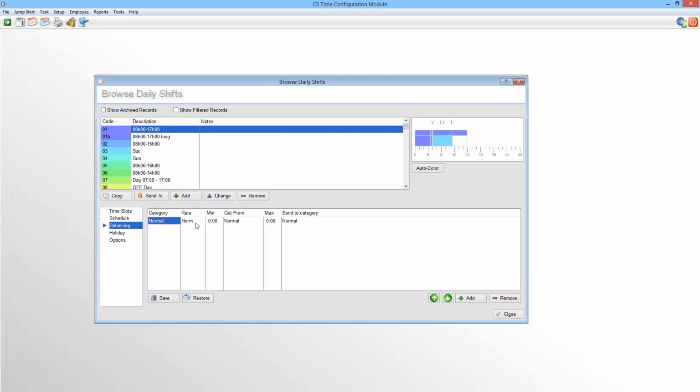Now the rate, depending on whether you've got multiple rates configured, generally if you're going to be using the standard balancing, you would only have one rate, so that would be fine there. Then what is the minimum amount of hours that this guy needs to work on this particular daily shift? In our case, we're going to make it 8 hours. And what happens if he hasn't reached that minimum? Where should it get the hours from? Now we're going to make it from overtime 1.5.